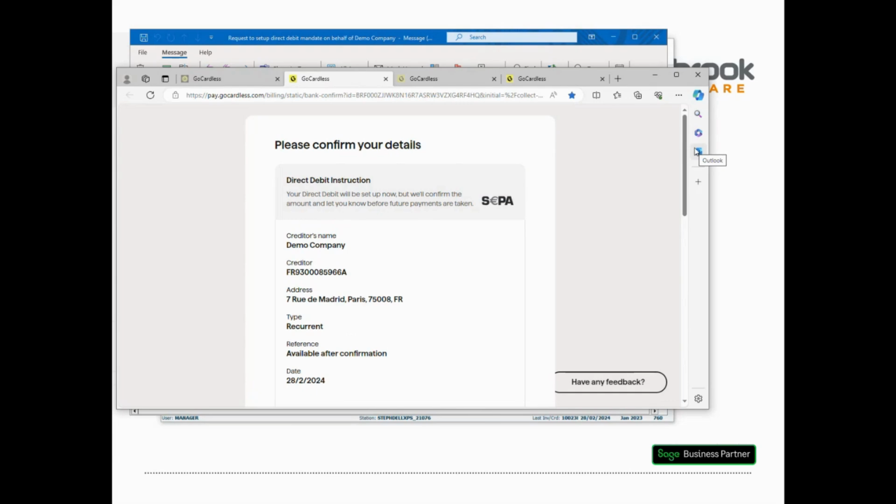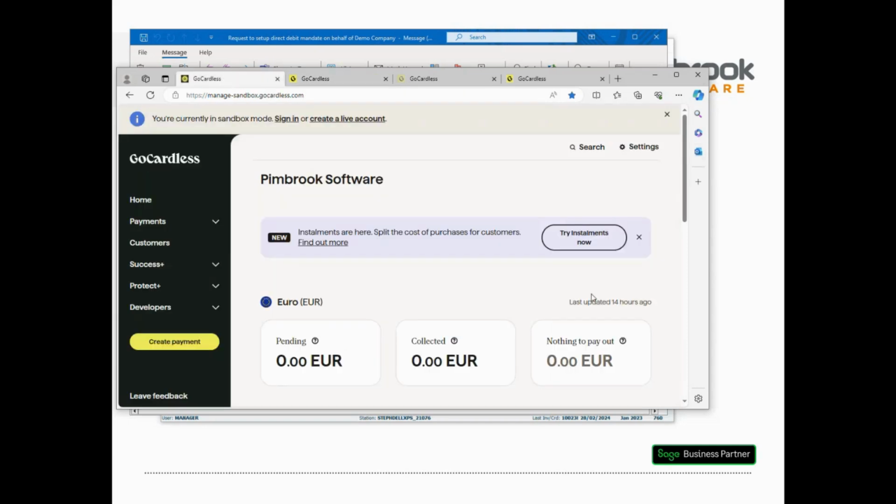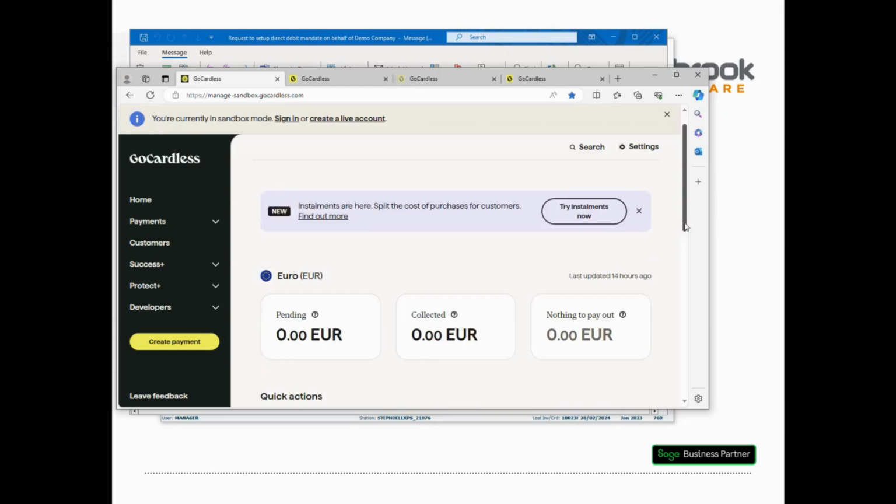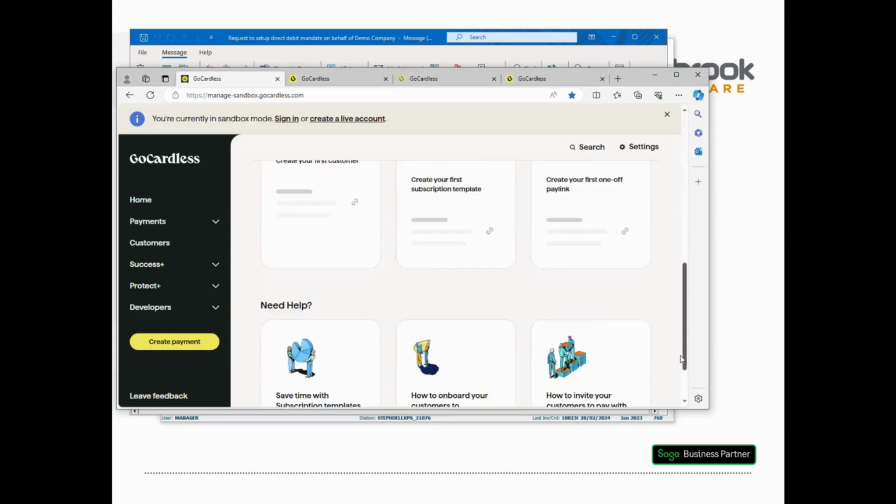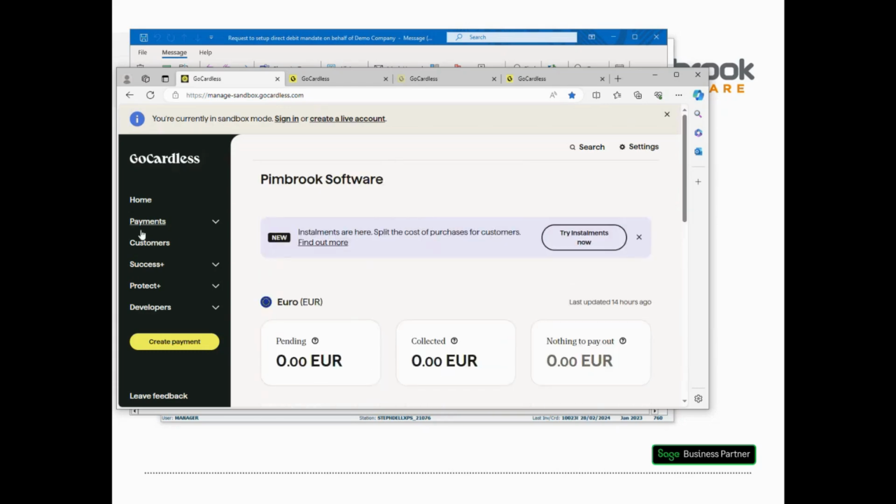So literally set up your customers, forward on the mandate, they say yes, and then you have a portal here on your Go Cardless where you can keep an eye on all of your payments, all of your customers, subscription templates, etc. So really simple for you to set up.